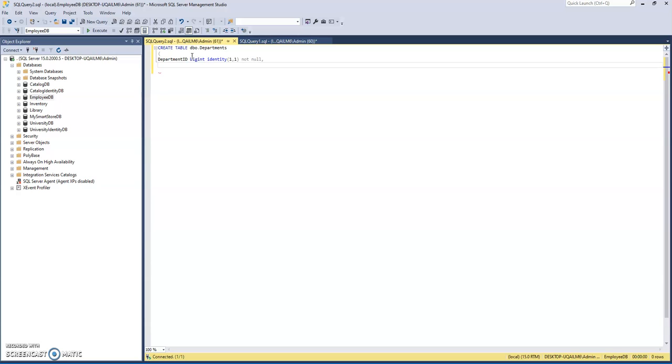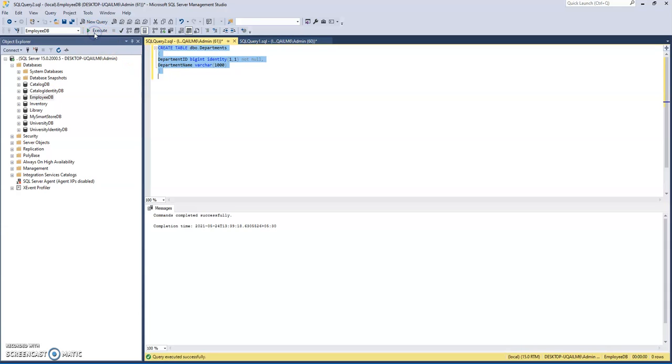We are also going to provide department name, and the data type is varchar 1000, and let's close it. So hopefully this command should work. Select it and click on execute. Great.